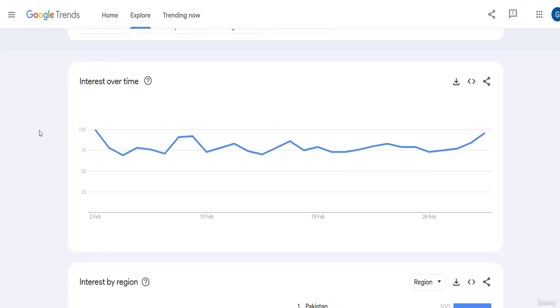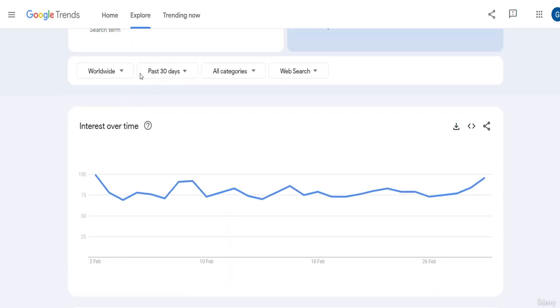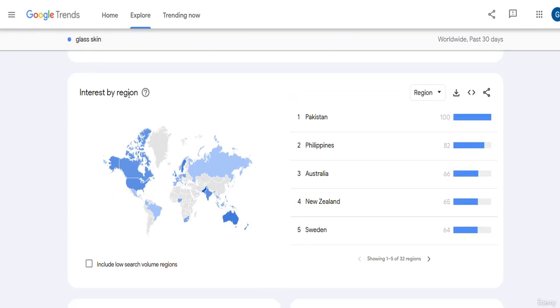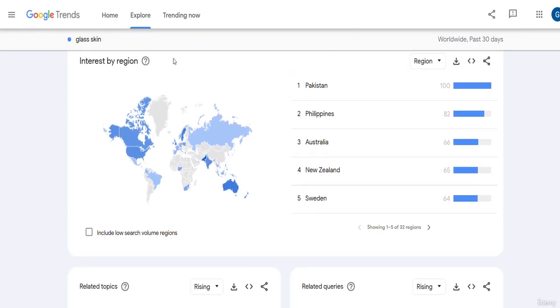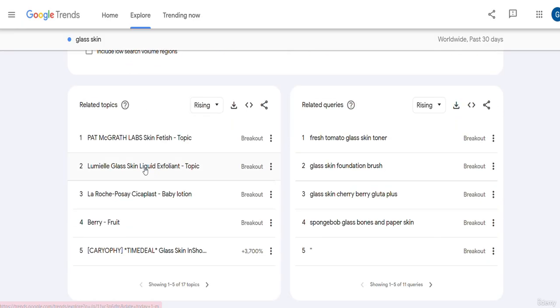The first thing that you're going to be seeing is the interest over time. So this means how many times people googled, looked up glass skin over the time frame that you selected. And then you're going to be seeing interest by region, so you can see which countries were the most interested in glass skin in this case. So you can just see all appearing here based on the interest. And then lastly, you're going to be seeing the related topics and queries.